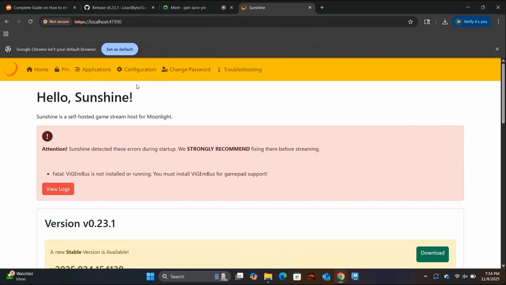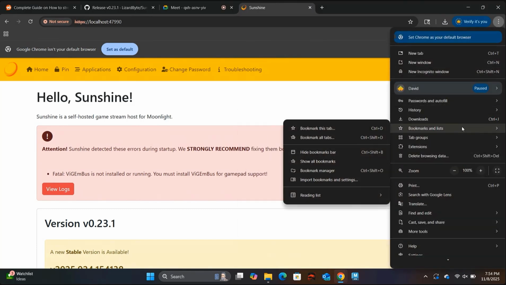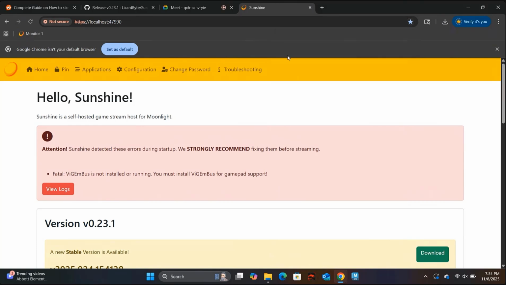So what I want to do is save this because I'm going to constantly be needing to access this. So I'm in Chrome. I'm going to go over here, say bookmarks, and bookmark this tab. And I'm going to say on the bookmark bar, and I'm going to call this monitor 1. Okay, done. So now you can see that I have monitor 1 tab.